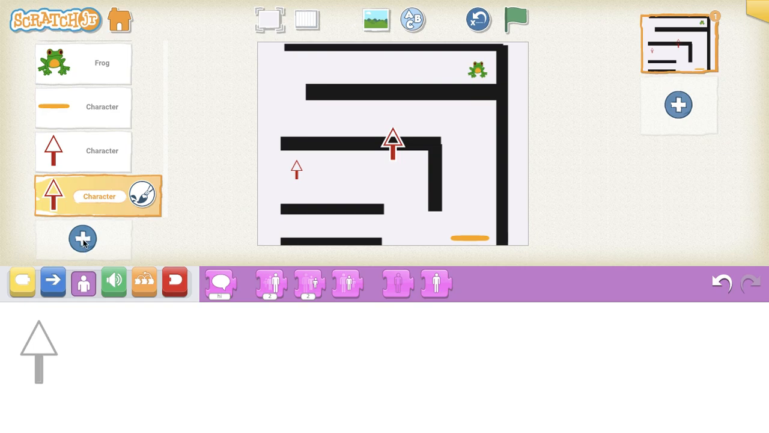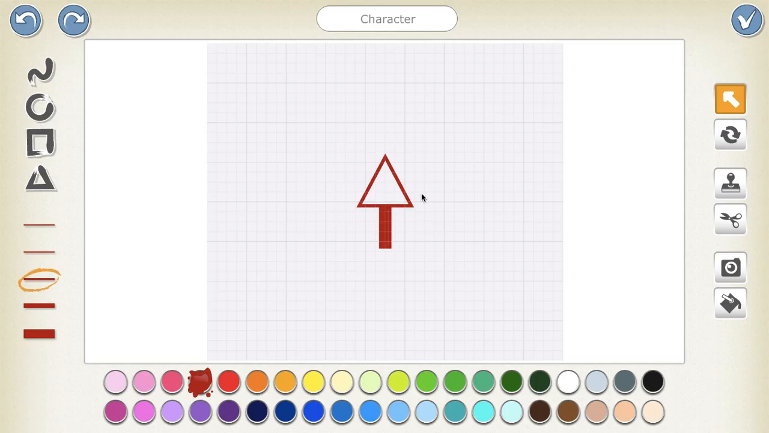I'll pick this. You can see it just makes it look the same, but I will now go into my paint and change the direction. So this is the second one. I will use this tool to rotate it to this and use this select to bring this here. By the way, I made it thicker.